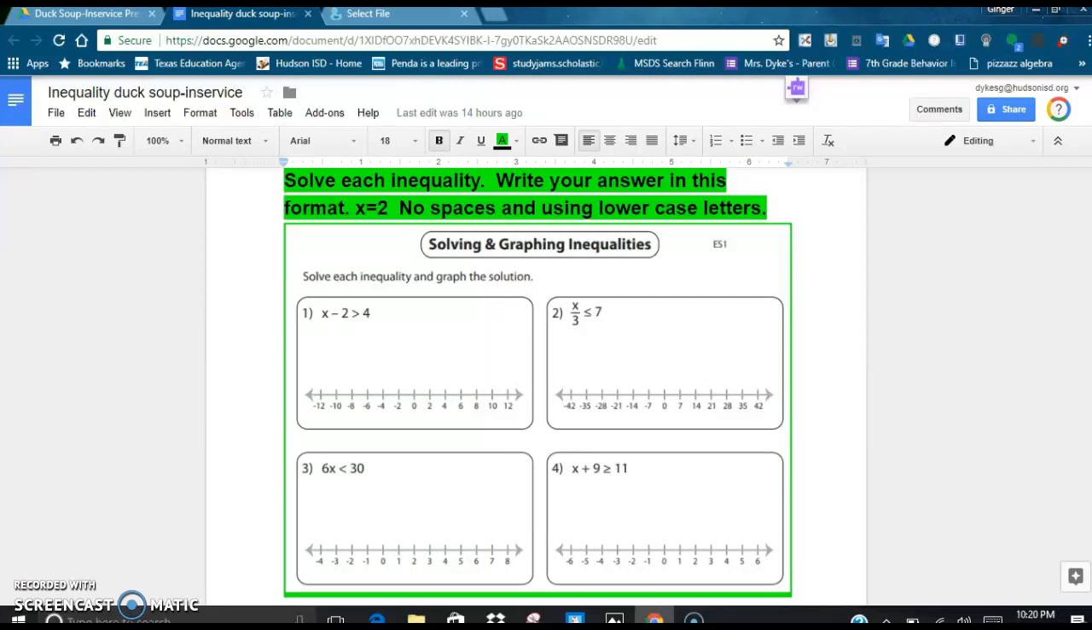So this says solve each inequality, write your answer in this format, x equals 2. Okay, I know this is equals and these are inequalities. I goofed up doing that. I didn't want to redo it. And then no spaces and using lowercase letters.